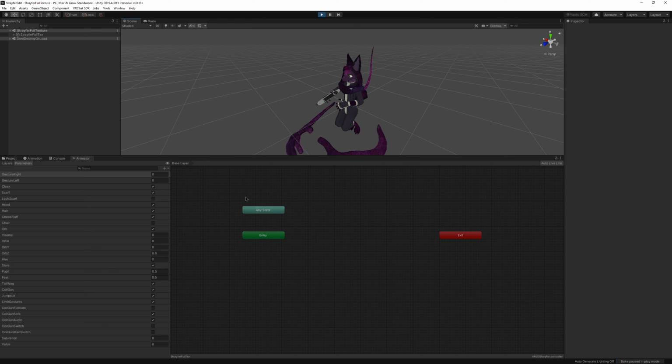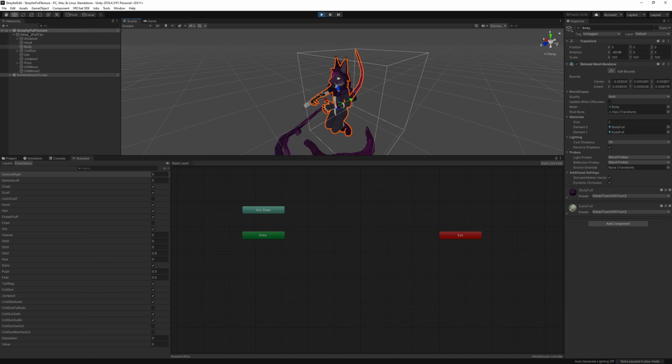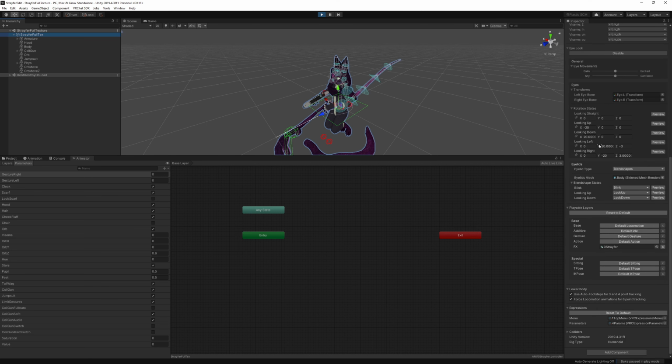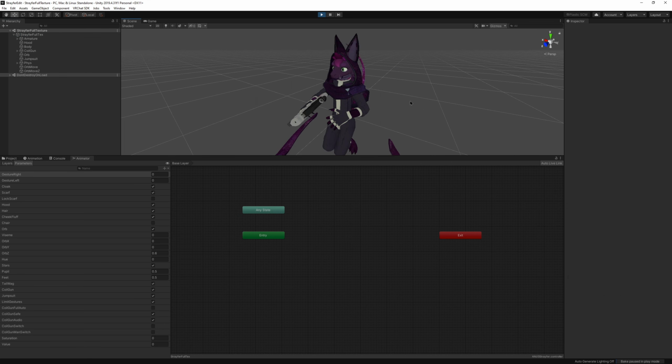In VRChat they are controlled by the animator layer, which is indeed below zero Strayfer. This is the FX layer that controls all the logic behind this. So whatever you do here won't be showing in the game. You have to use the radial menu to switch this around.